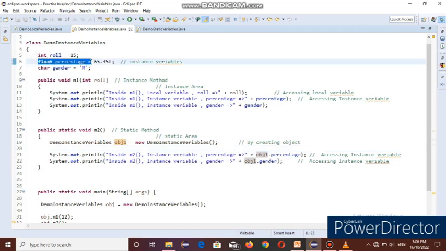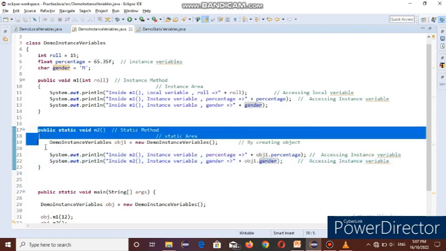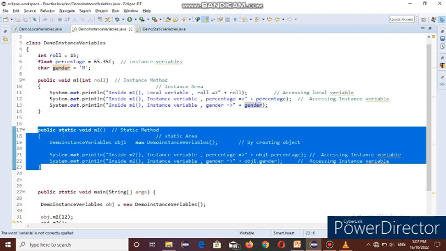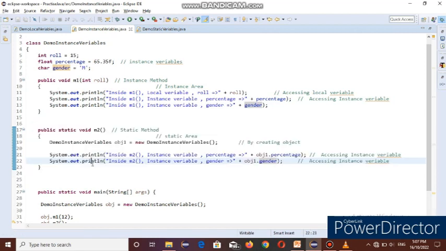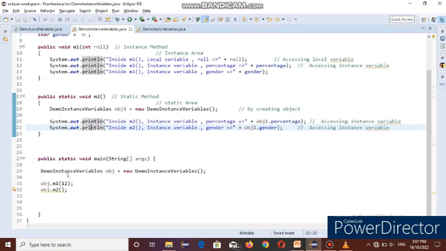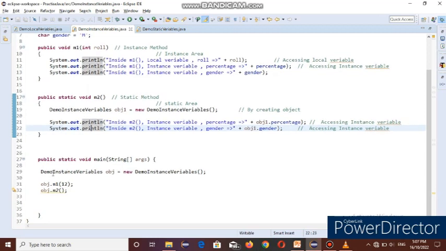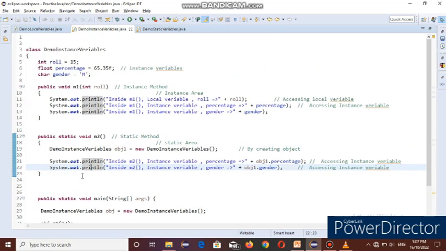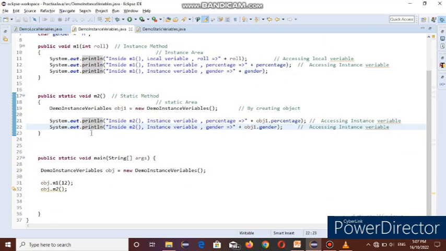By using object dot, we can use the instance variables of that class. Let's say for the percentage it is percentage, and for gender it is gender. So this is how we can access the instance variables inside the static area, or static method. I have declared two methods with the object, created the object, and simply called the methods.